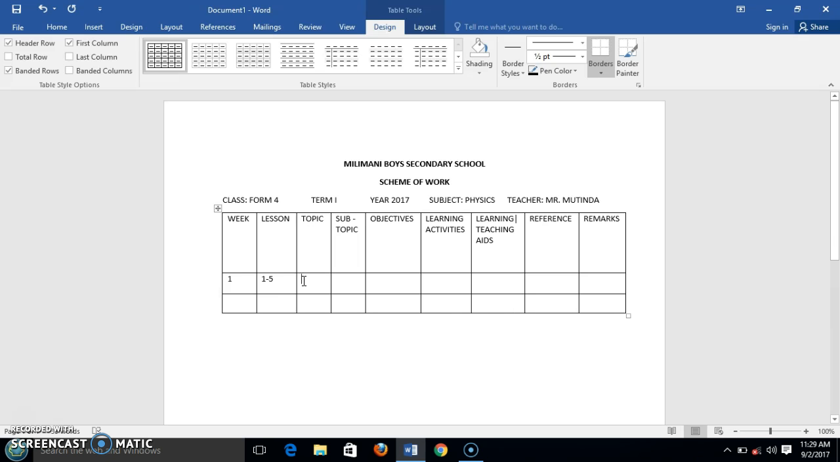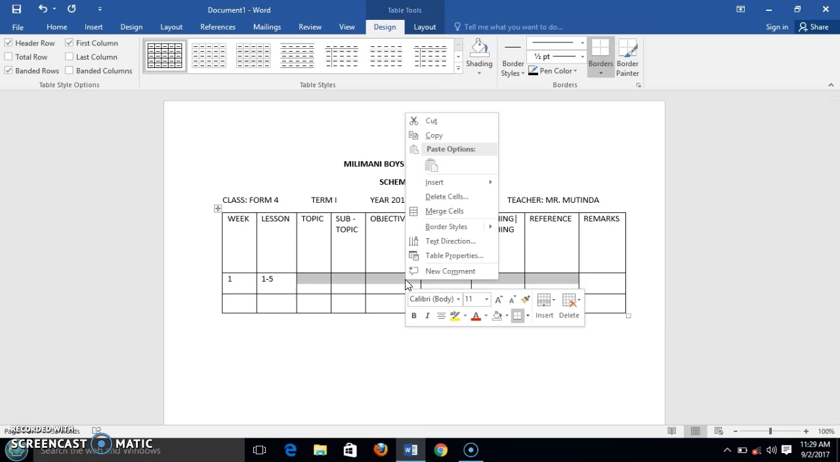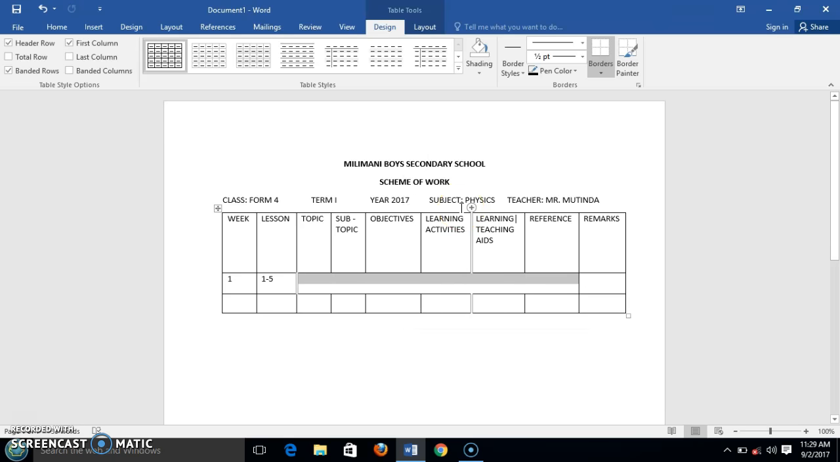So we select those columns, and then we go to the table tools, or we can right click inside the table, then we go to merge cells. We just merge them, so it becomes one cell.